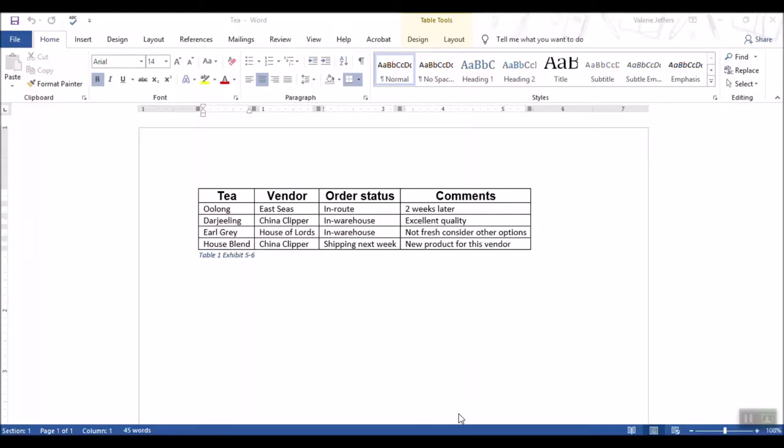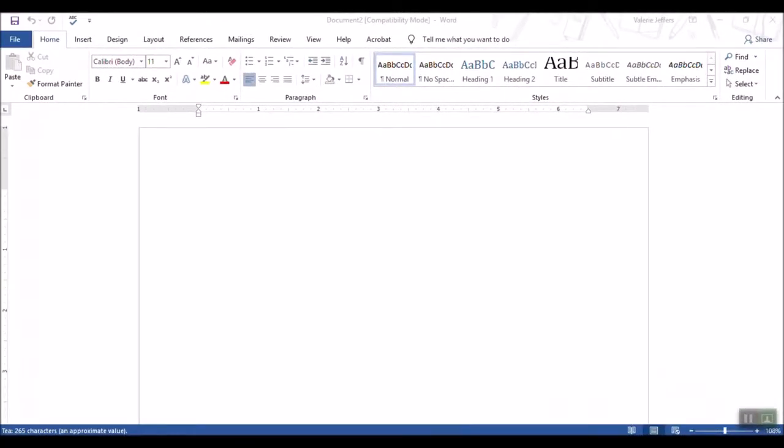We're going to create a table in Word 2016. Your table will look like this once it's completed. Let's get started. We're in a blank document.